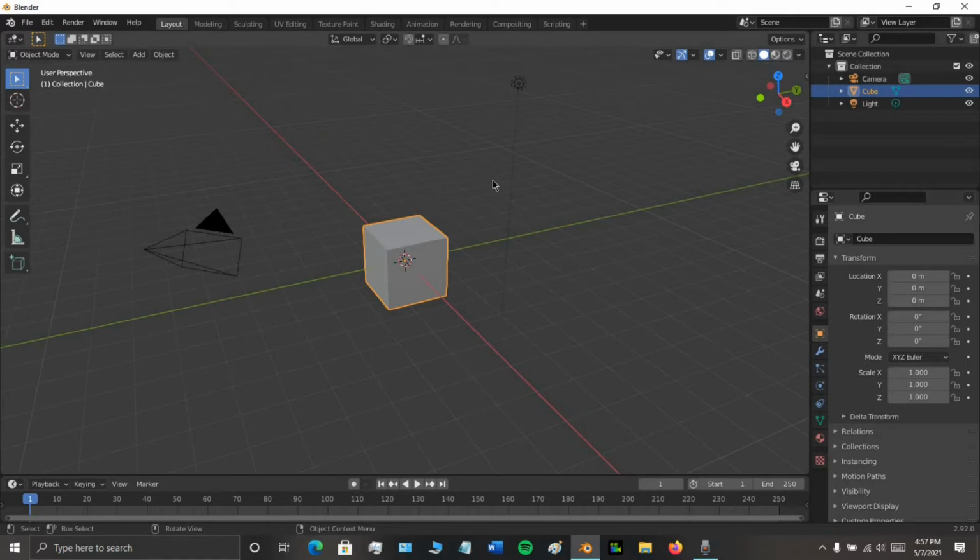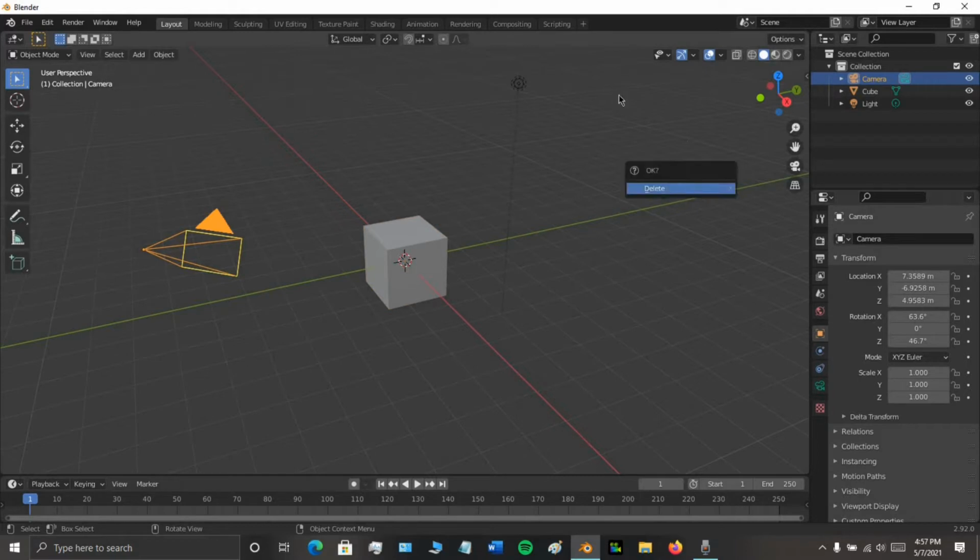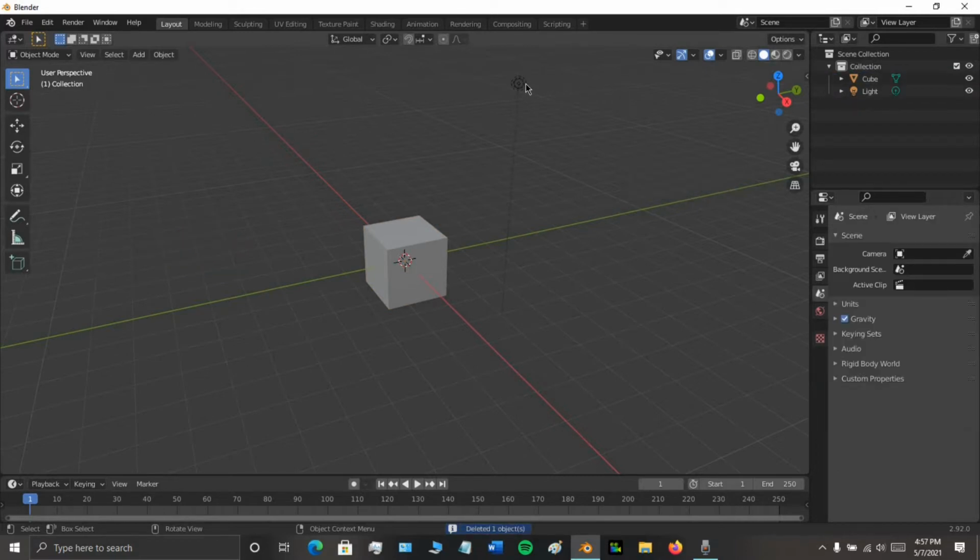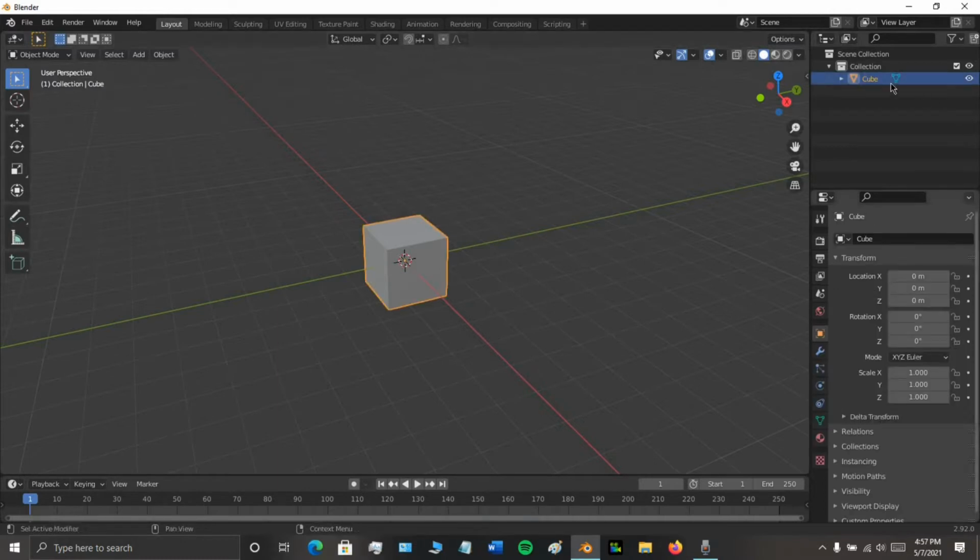So, to get started, I'm going to go ahead and select the camera using the left click and press X on the keyboard, and then delete to delete the camera. The lamp, same thing here. So go ahead and click the cube by left clicking it. That selects the cube.